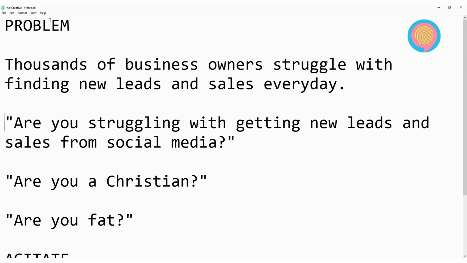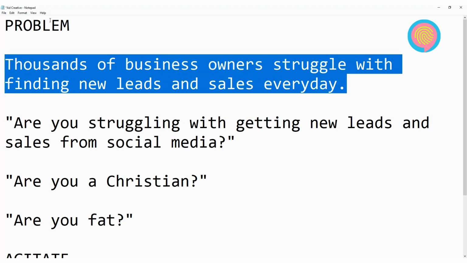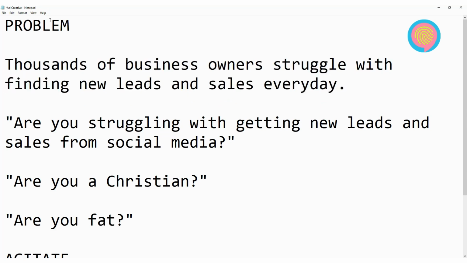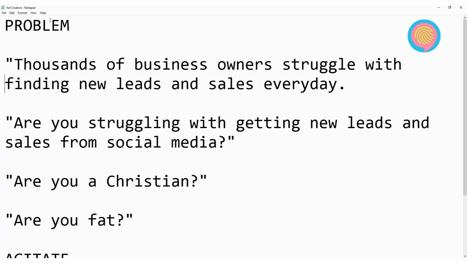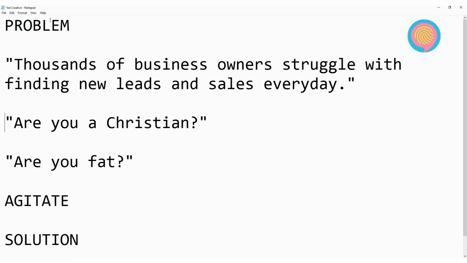So I basically turn this into a third party statement, and guess what? If people cannot relate to this, that's still fine. And for anyone that can relate to this, they'll keep on reading. Okay, so this is an example of how we talk about a problem. Okay, I'm not sure whether it's really thousands, it could be millions of business owners, but I'm just making this up right now.